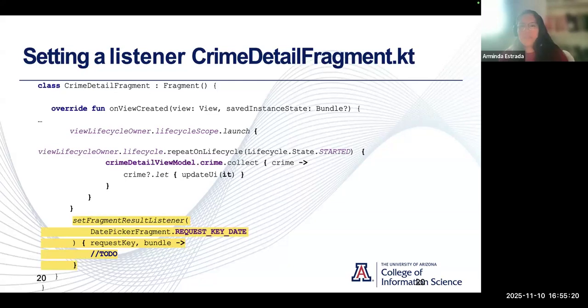All right, so then we have the setFragmentResultListener. This result listener uses the date picker fragment, calls in the result key, and then requests the bundle. But there are more things to do.